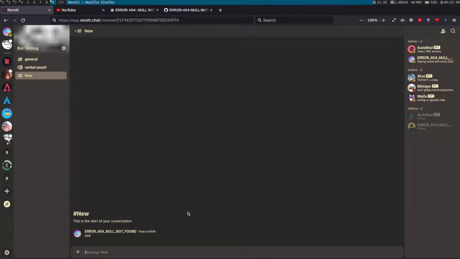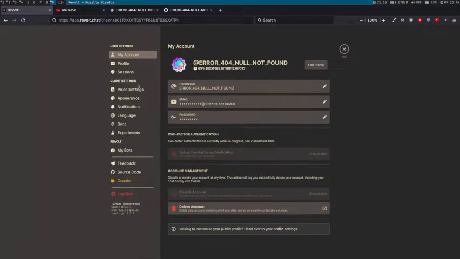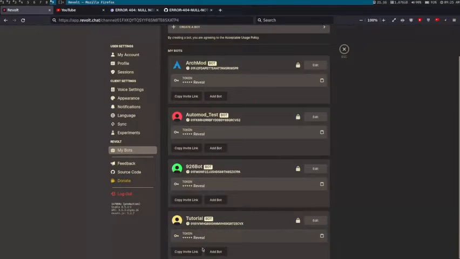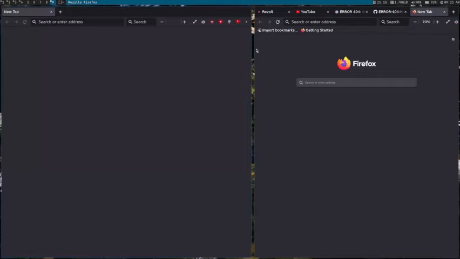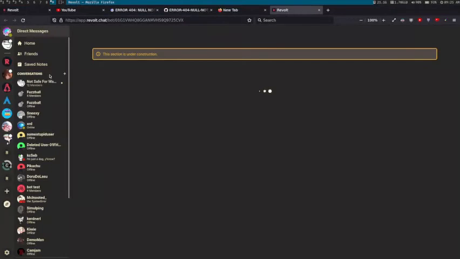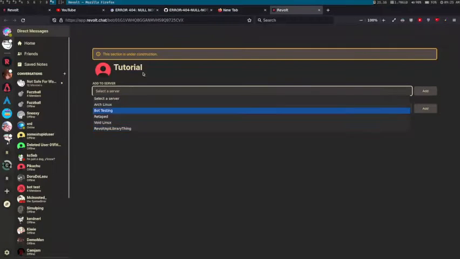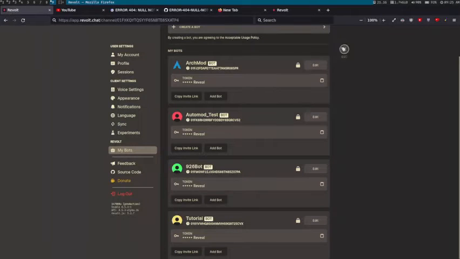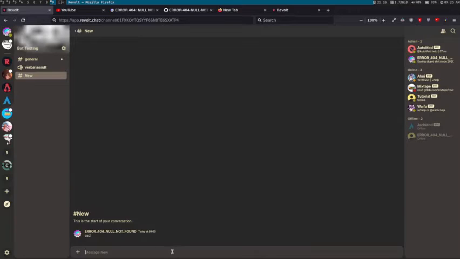So now if I just put ASD, come on. Oh, I forgot to invite that tutorial. Right. So back to my bots. Copy invite link, and then open it in a new tab or a new window. Bot testing, and then over here, I'm talking, it may have timed out. If I do ASD, it replies with reply.